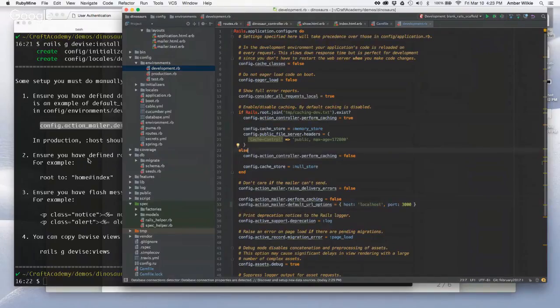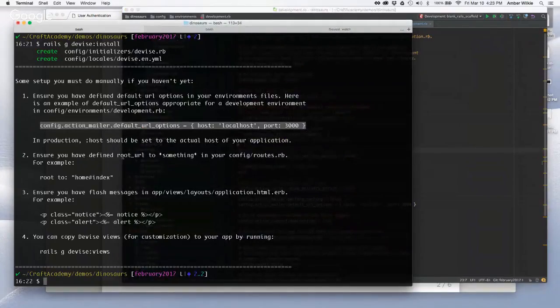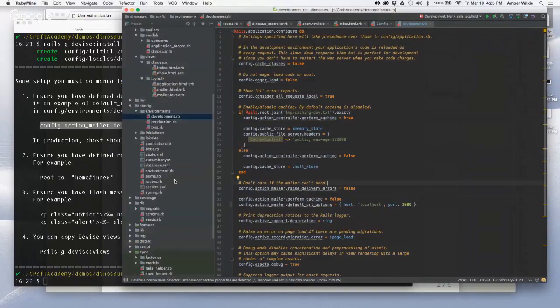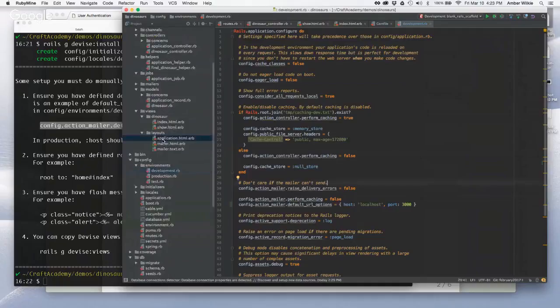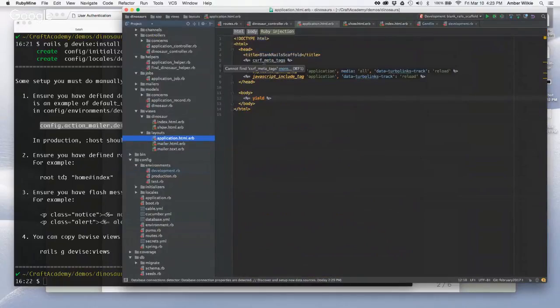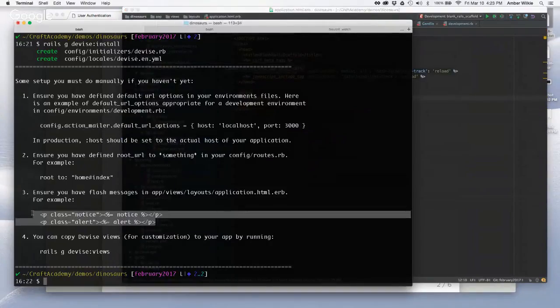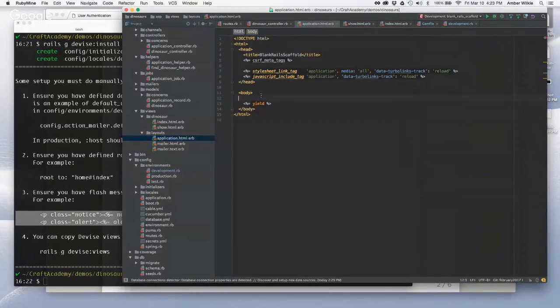Very good. Next, ensure you have defined root URL to something in your config routes. We have done that. Ensure you have flash messages, app, views, layouts, application. I believe I do already have that. Let's make sure. I don't, so we'll just grab this. We're going to put that above my yield.